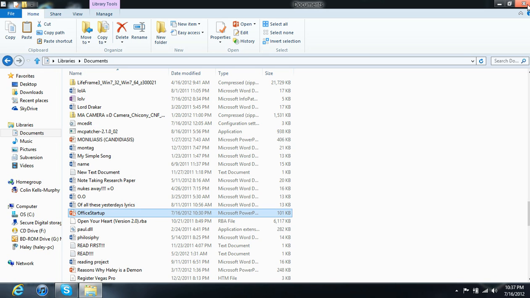Overall, I like this. I'll probably buy Microsoft Office when it first comes up in the stores. I'll probably buy Windows 8 whenever I have the money, and not pirate them this time around.